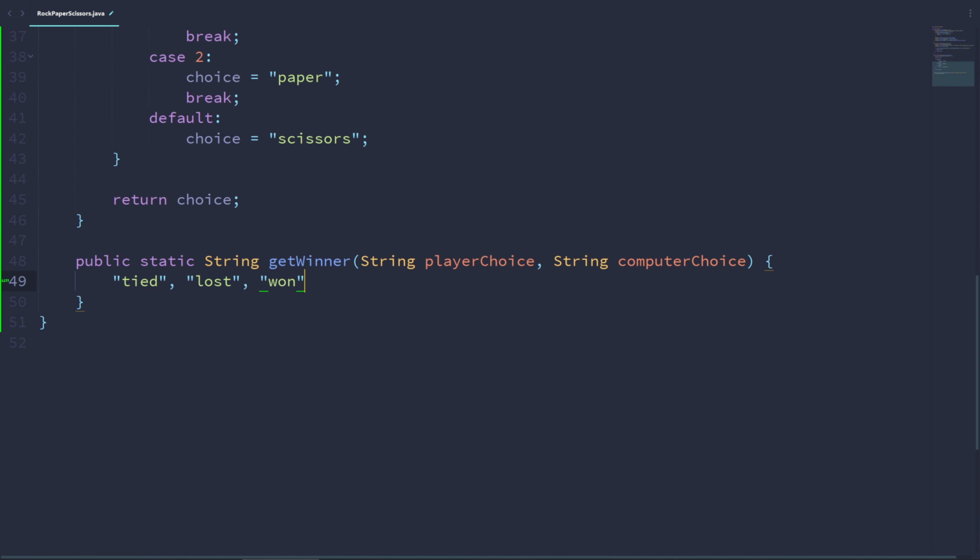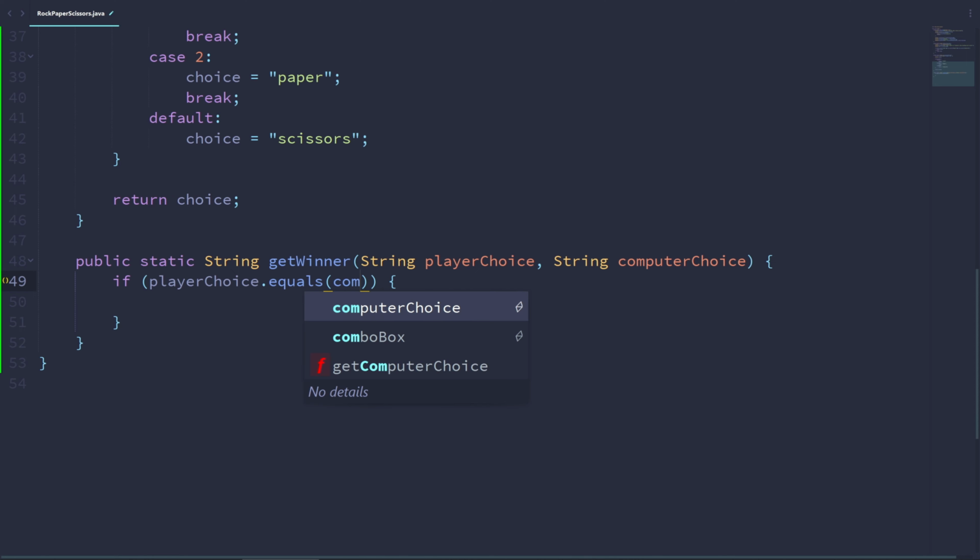So how are we going to do that? This will be a little bit tedious to type out, but hopefully it won't be too bad. Let's simplify our work by first checking, is the player choice equal to the computer choice? Since if they are, then we know it's a tie. So if playerChoice equals computerChoice, let's return tied.